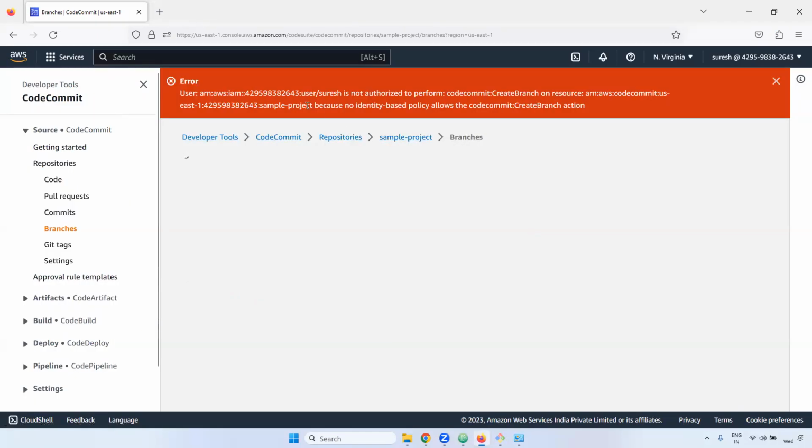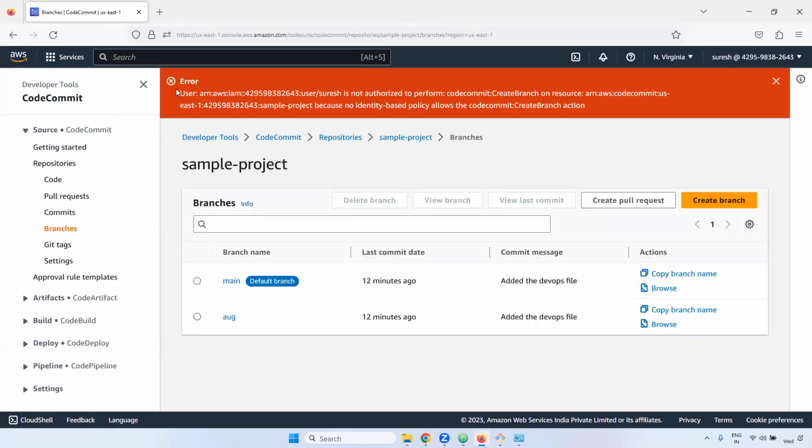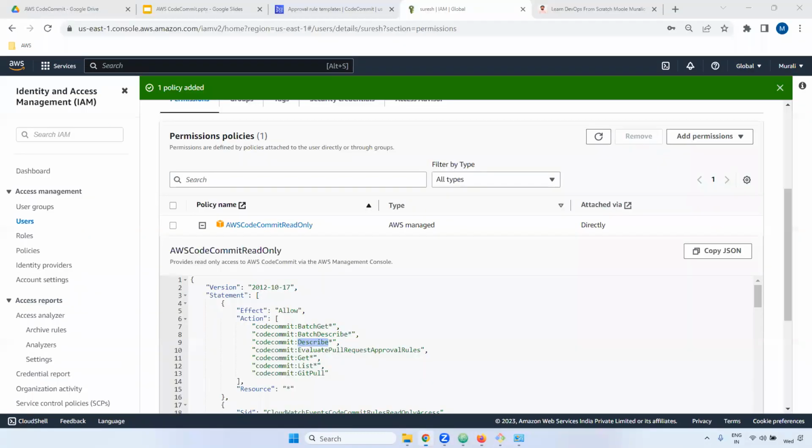Now, if you see here, when I'm trying to create the branch, it is throwing the error: not authorized to perform codecommit:CreateBranch. Permissions required. If you want to create the branch, you need the create branch permission. But in my case, I have attached read only. Do we have any create branch permissions here? No, right? Only get and list.